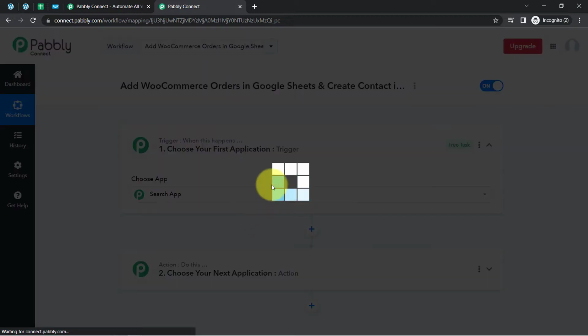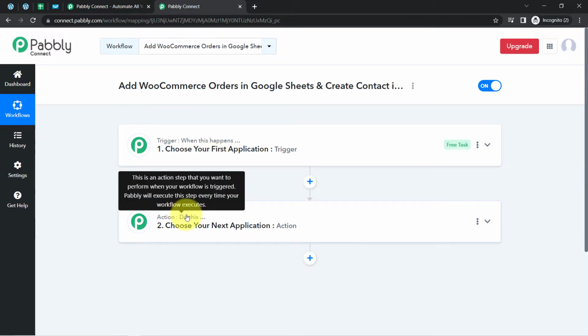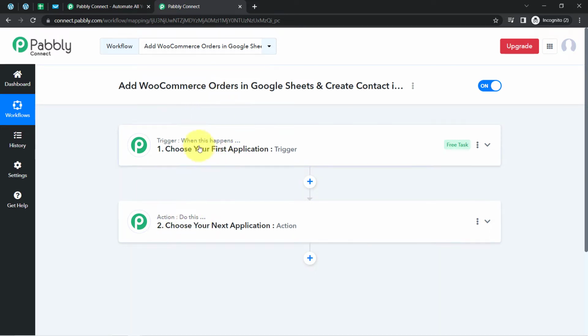These boxes are actually called trigger and action, okay? The trigger means when this happens, and action means do this. So whenever something happens in the first application, then automatically do this in the next application, okay? This is how you always need to select the applications in which you are building an automation. Understand with an example also.